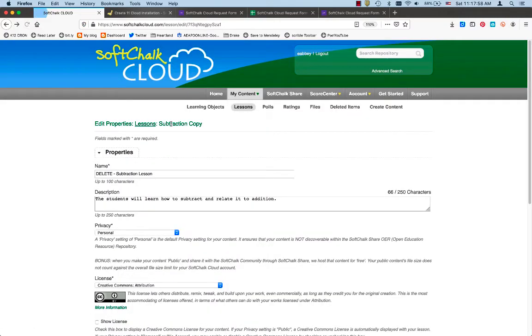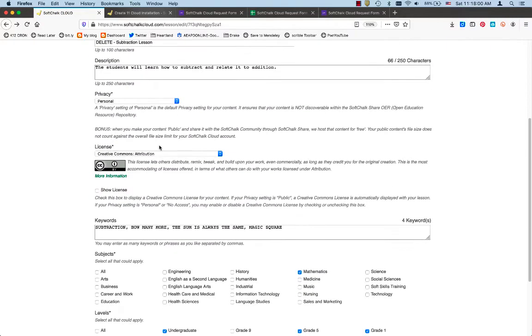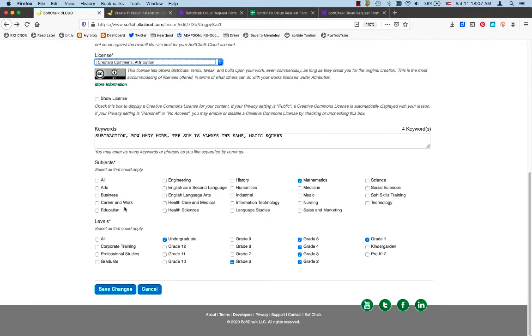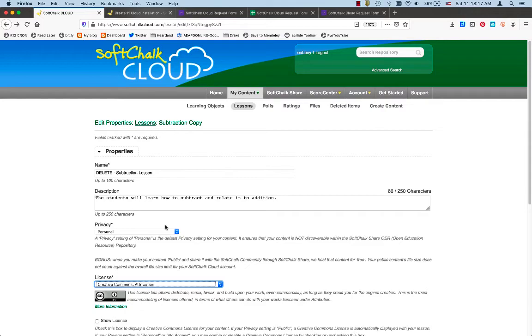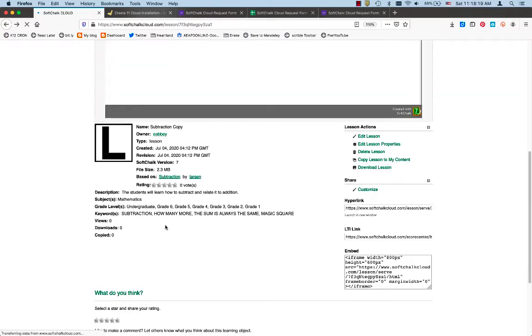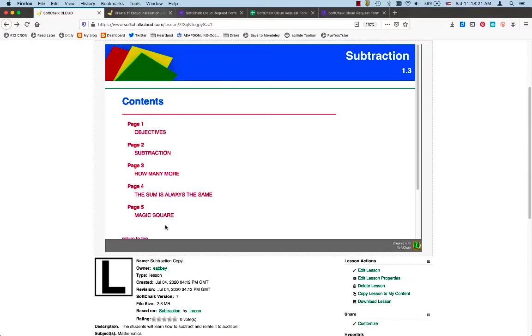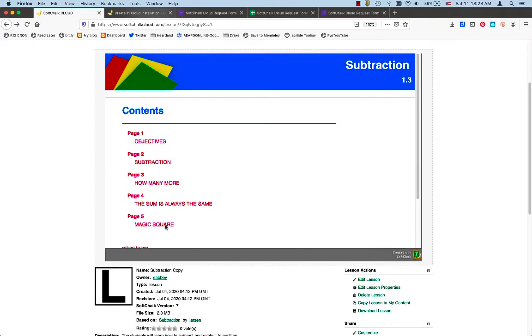By the way, if we go back to where we were at here, you do have the ability to put a Creative Commons license on there. Here's where you can go in and identify those keywords that we mentioned, and not only keywords, but subject areas and such, and then you can save that, and that information will make it easier to find it. Okay? All right.